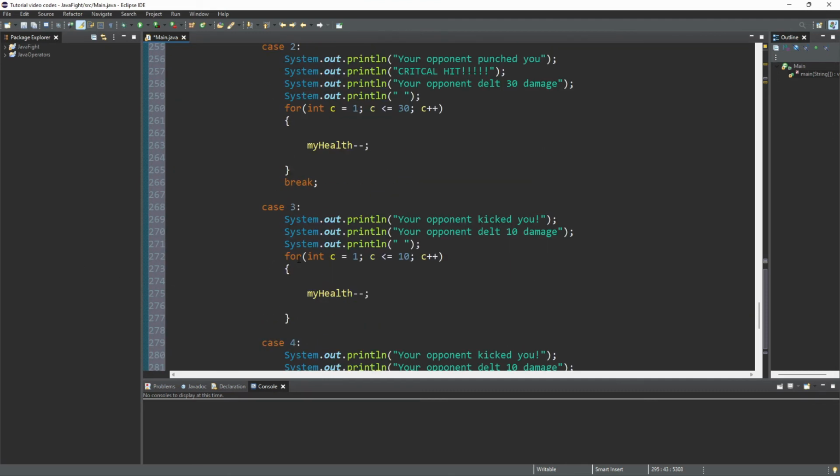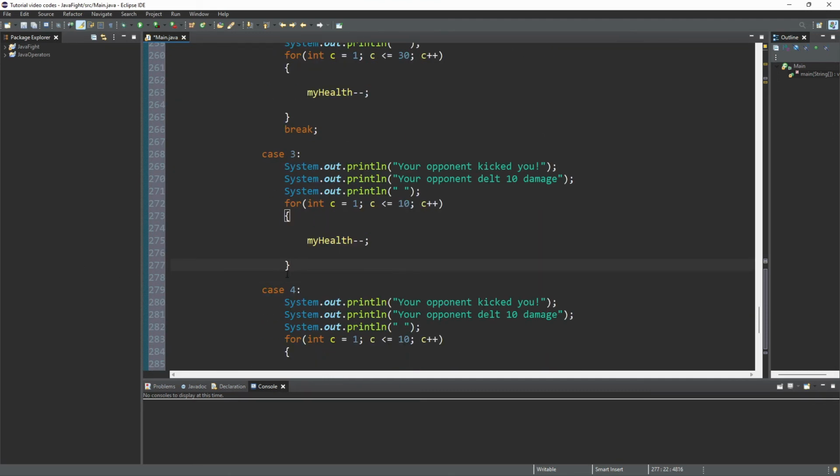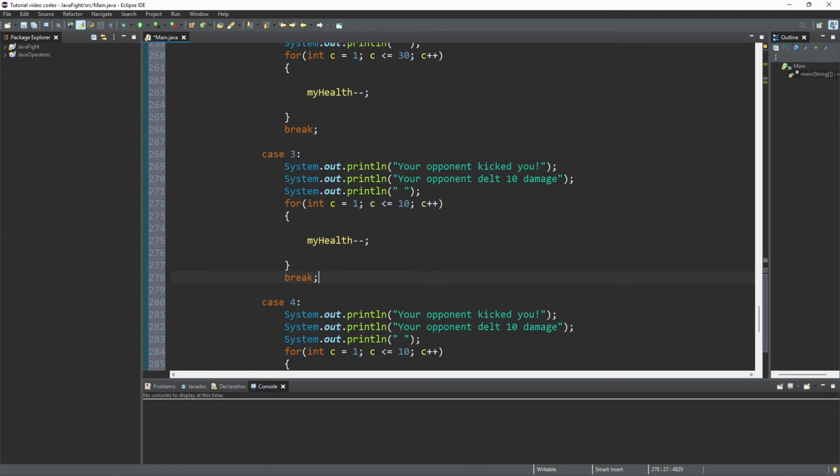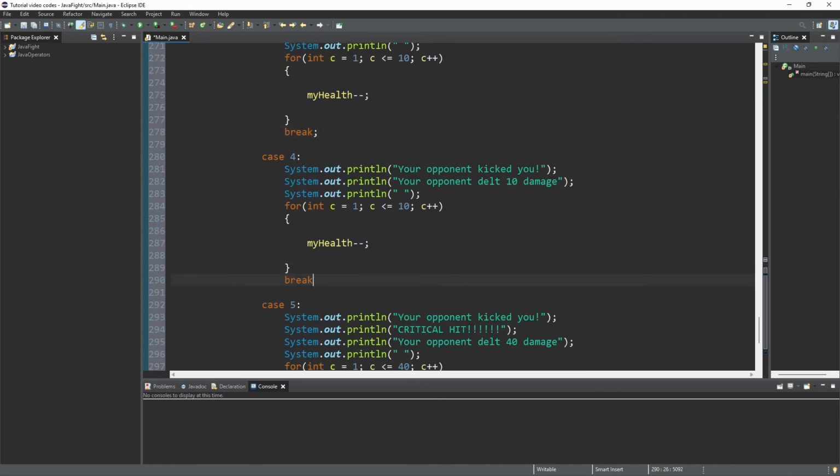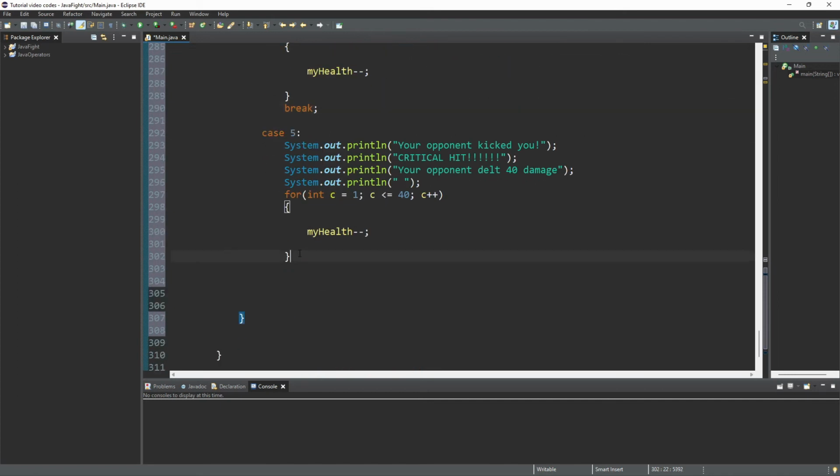Oh, and I forgot to add one more thing. The most important thing, break. Make sure to add break underneath all the cases. I always forget that. And then one more thing, just default. Just in case the randomizer does 7 instead of 6. Break.